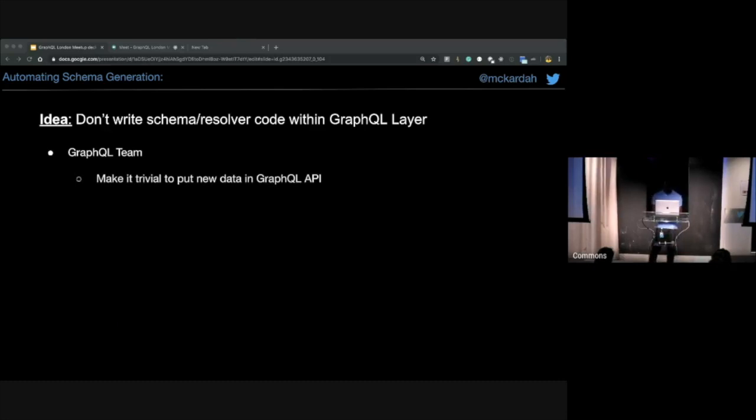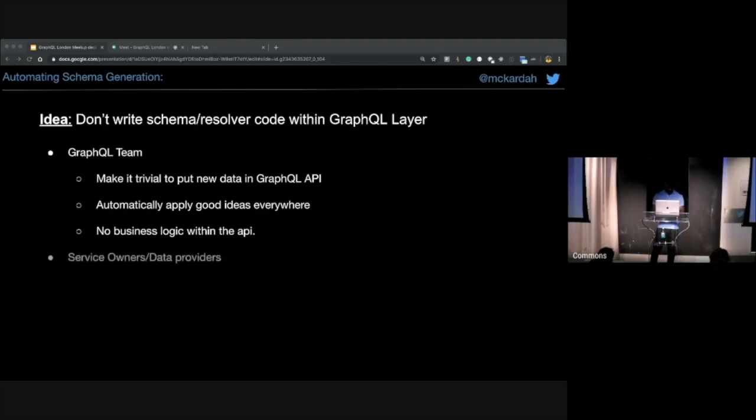So one of the jobs for the GraphQL team is to make it trivial to put data in the API. We want to be able to automatically apply good ideas everywhere so that clients can see a consistent view of that. And of course, we don't want business logic in the API. We've worked really hard to make sure that business logic is living downstream, so we want to make sure that stays the same.